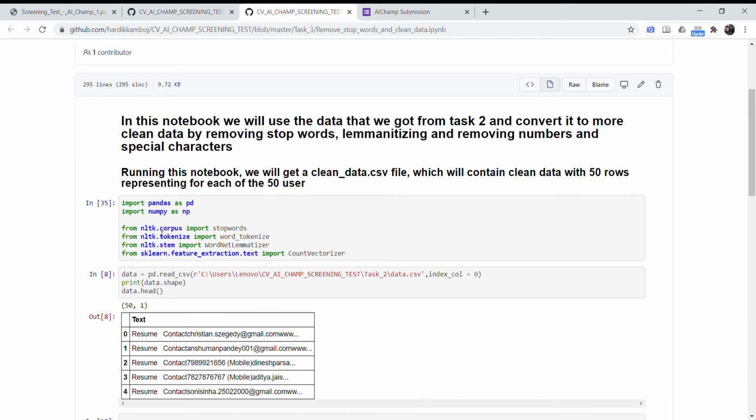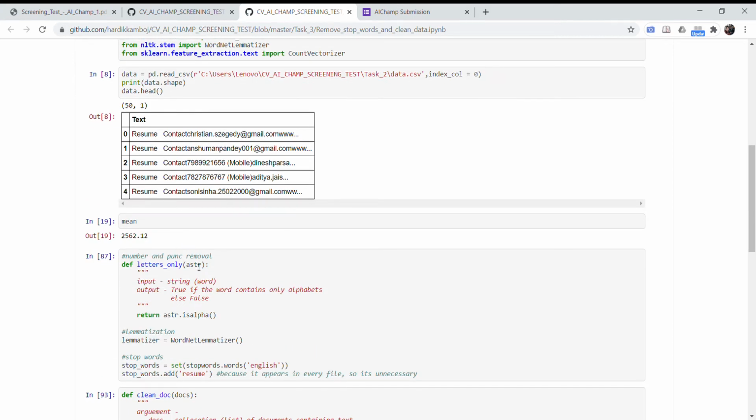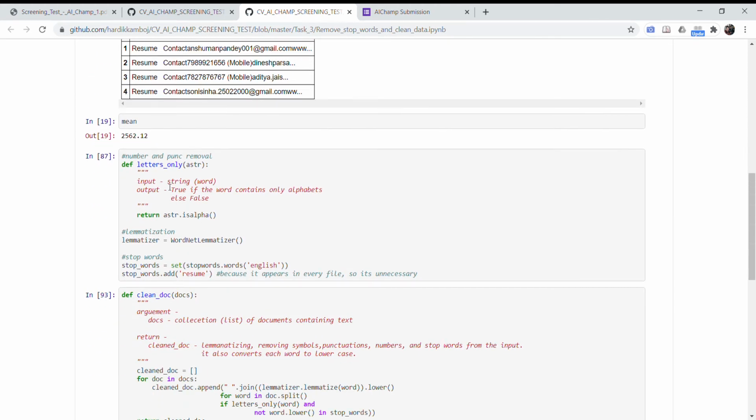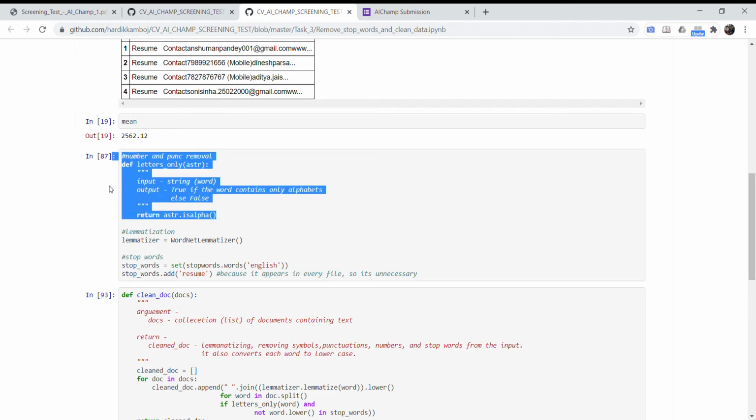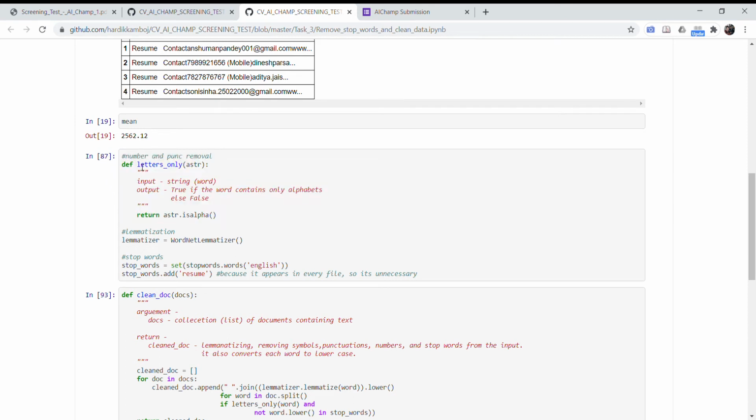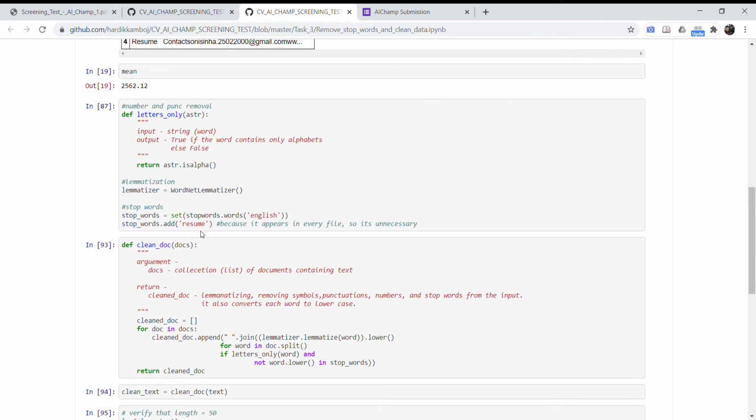In this I have used NLTK, which is a library for NLP. I've used some functions. There is a letters-only function, which takes a word as input and gives true if it is made of letters and false otherwise. And there are other techniques like the lemmatizer and stop words, which I have used here. One thing to note is that in stop words I have added "resume", because each profile has this word, so it's better to remove it.